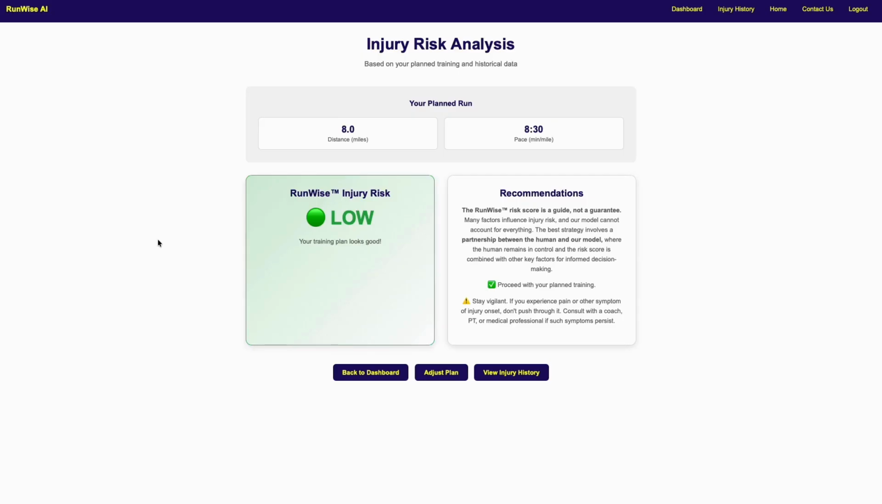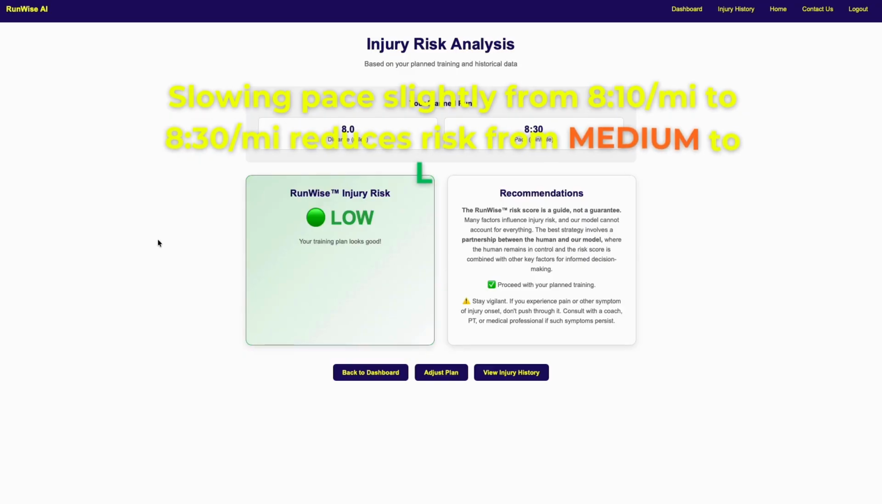So what does this mean? It's RunWise telling me that if I run 8 minutes and 10 seconds per mile instead of 8 minutes and 30 seconds per mile average pace, that I'll be injured. Maybe, maybe not. What it's definitely telling me is that the algorithm sees some risk, and this makes sense based on my history.